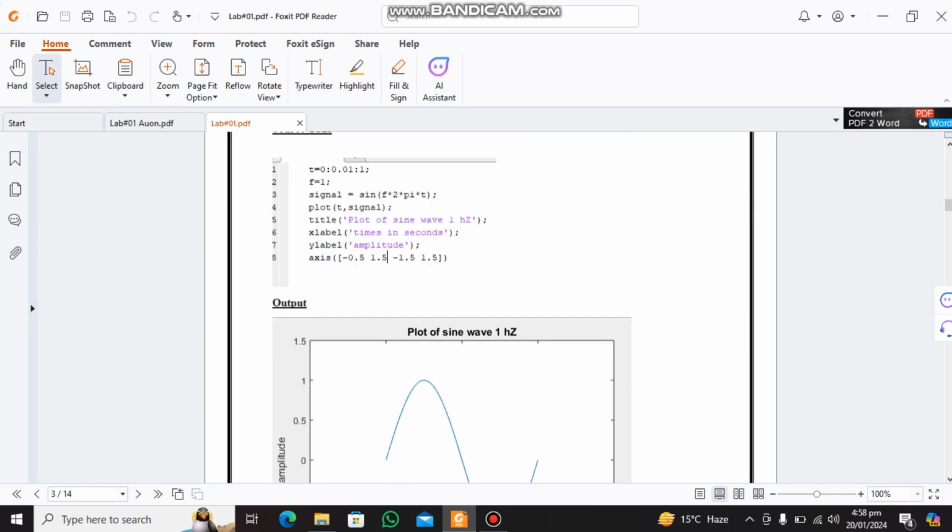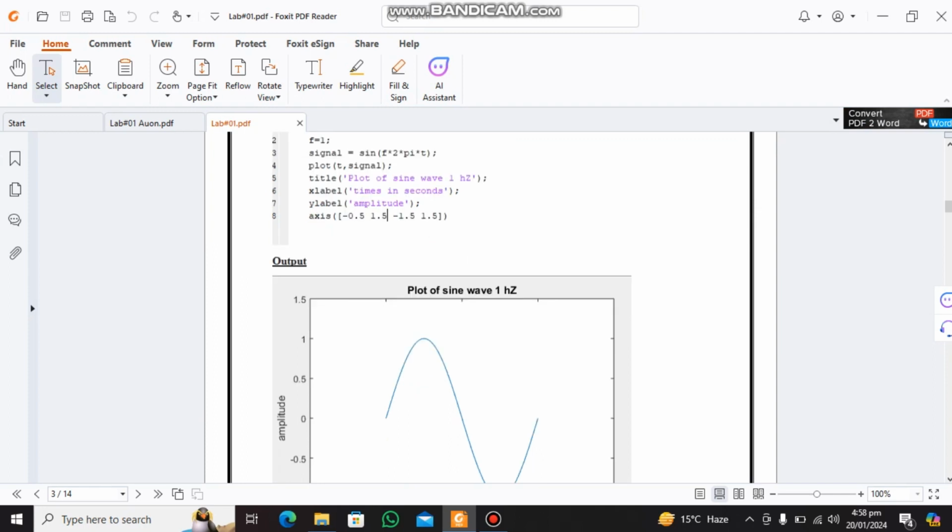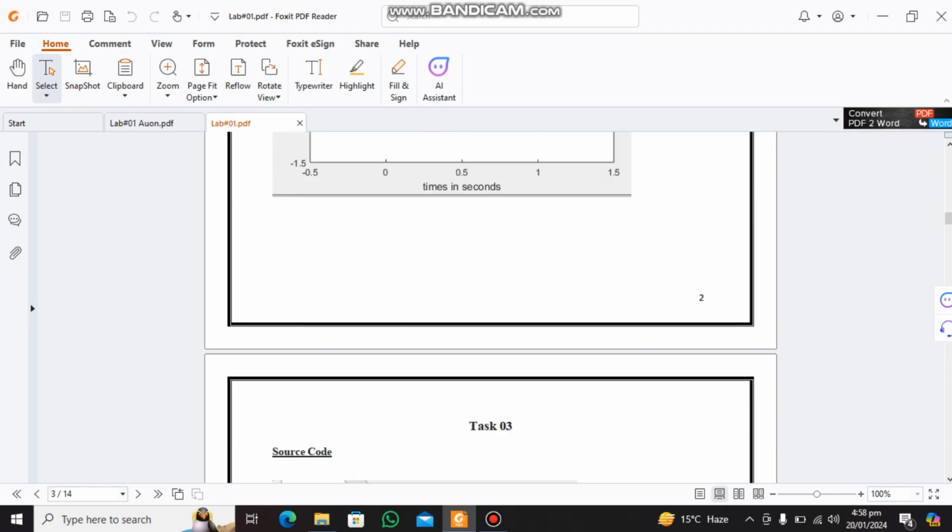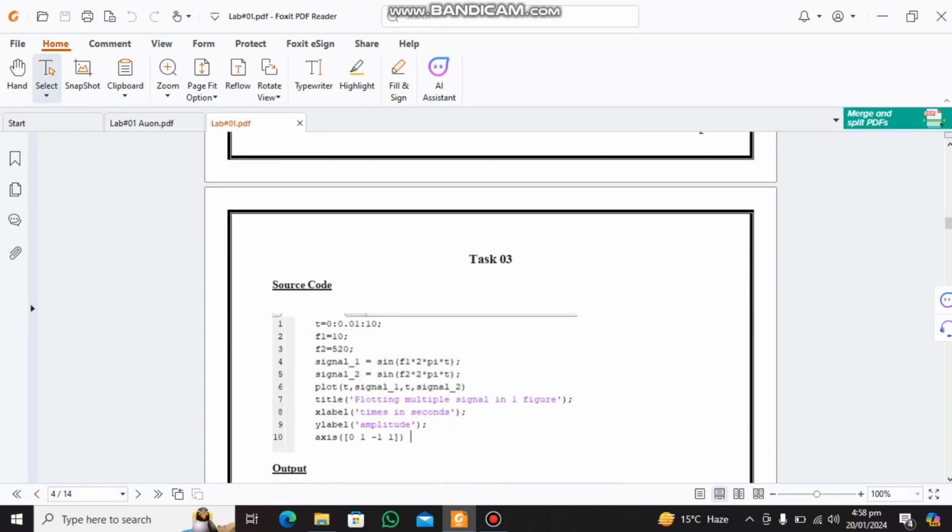Now we define an interval for both the x-axis and the y-axis. For the x-axis, we define an interval from minus 0.5 to 1.5, and for the y-axis, we define an interval from minus 1.5 to 1.5.